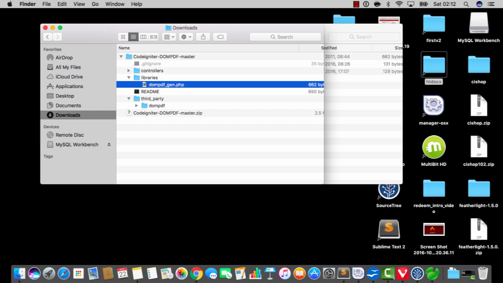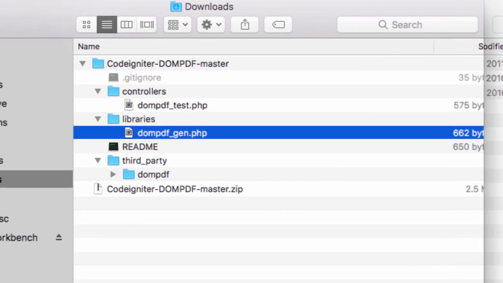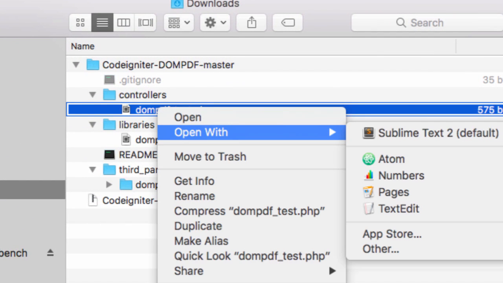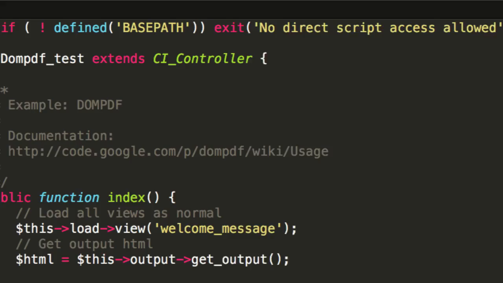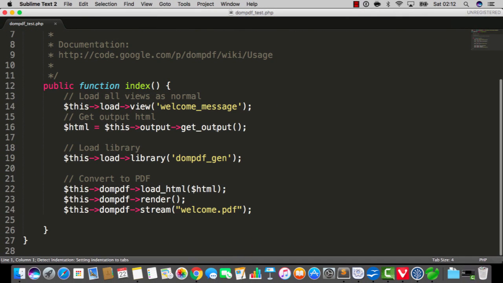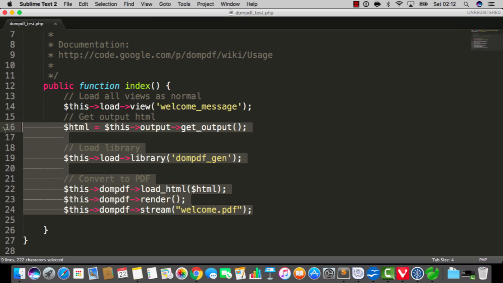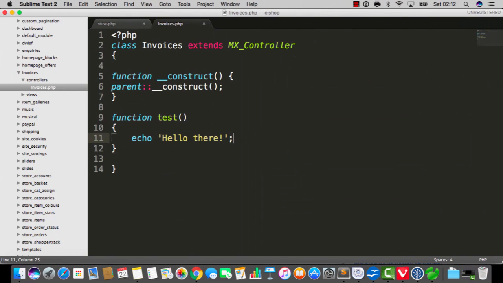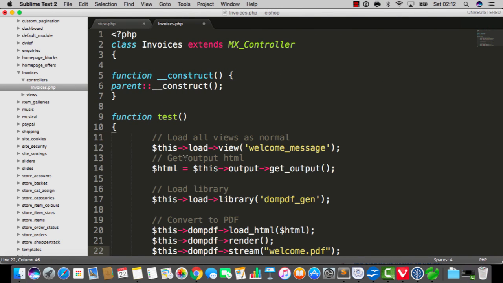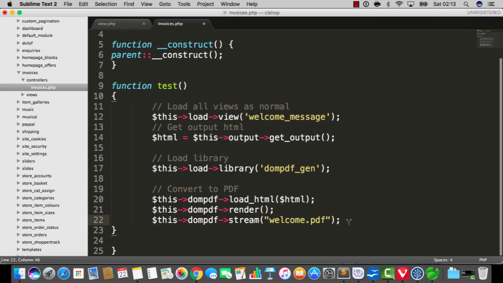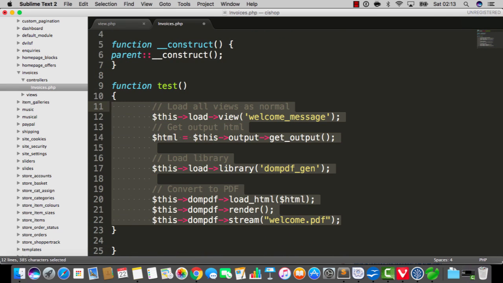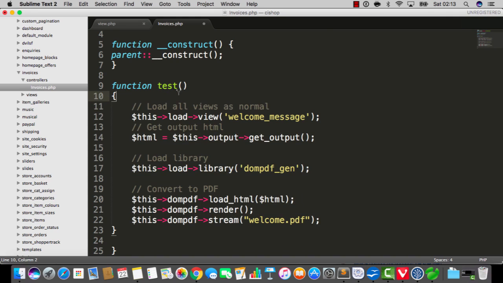And finally, you'll notice that they give us an example of how this thing works. I'm going to open that up, and here is the example. It's pretty basic stuff, so I'm just going to copy this here and then head over to invoices, and I'm going to paste all of that stuff in here. Okay, like so.